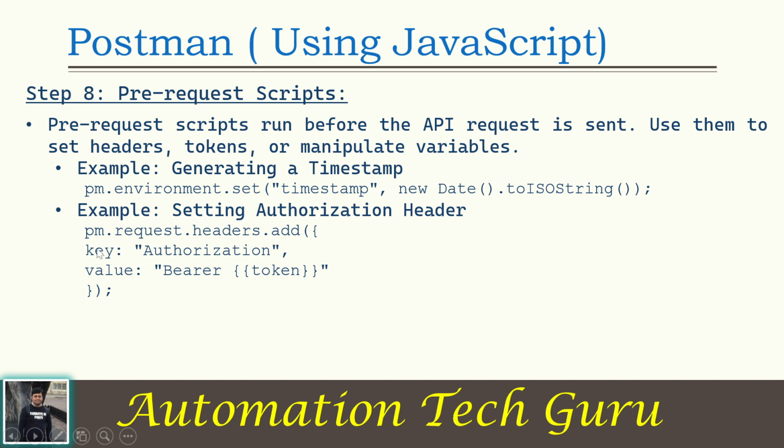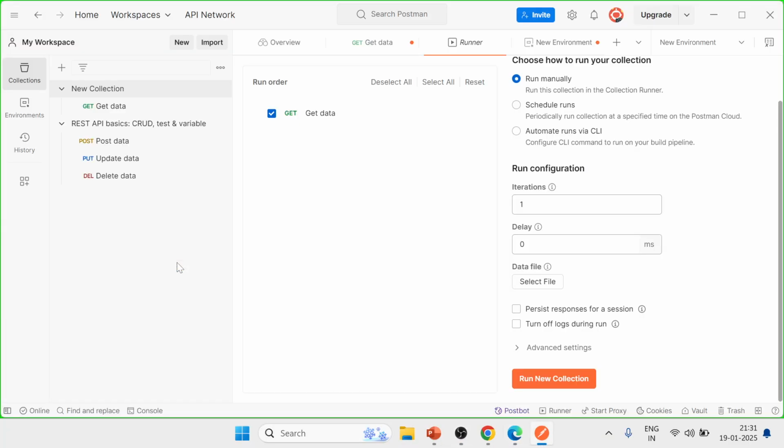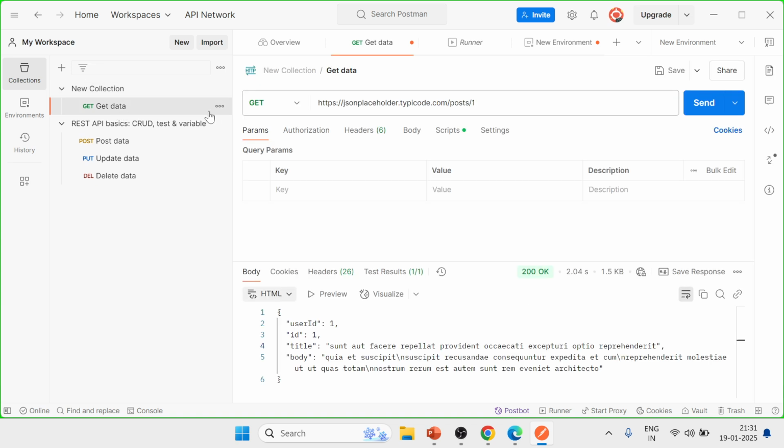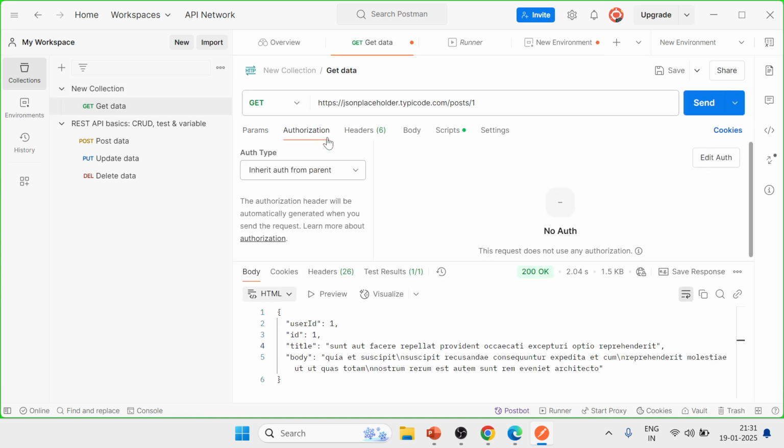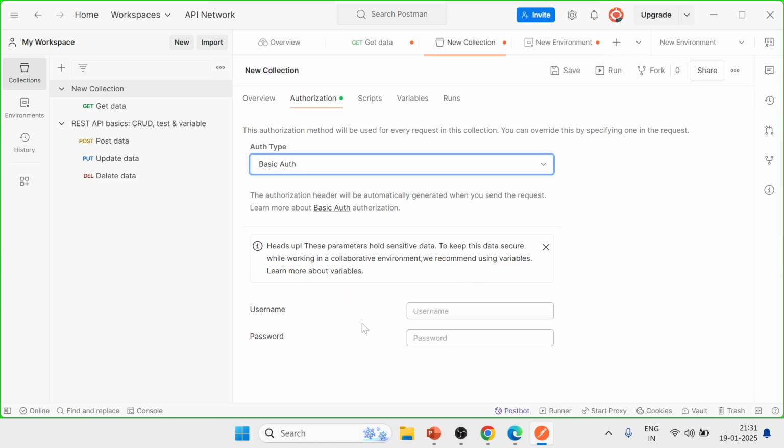Setting authorization header. If you want to use pm.request.headers.add, this is the JavaScript which automatically uses authorization. If you want to add it manually, go to Postman, put it here, and this is the authorization. As I said, you can add basic auth and give the username and password, or you can use the bearer token. So you can put the token here, whatever token is there.